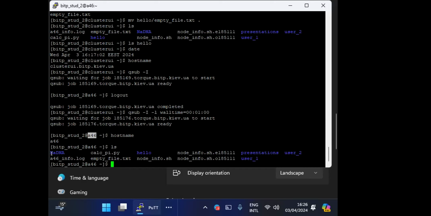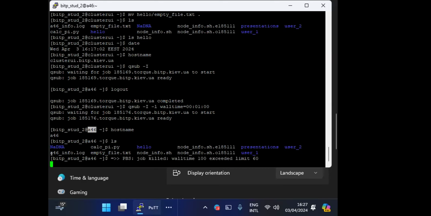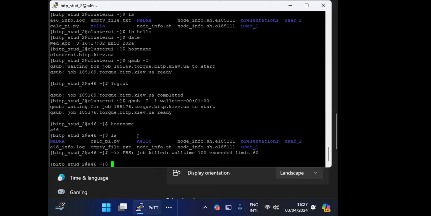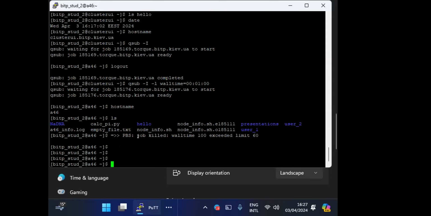You can check the type of the processor, for example. I should have done this at the start. So, okay, this is what happens when I go over the limit. My job gets killed, and since this was an interactive session, I just get kicked out of the session. Weird, I'm still on the node, but maybe.